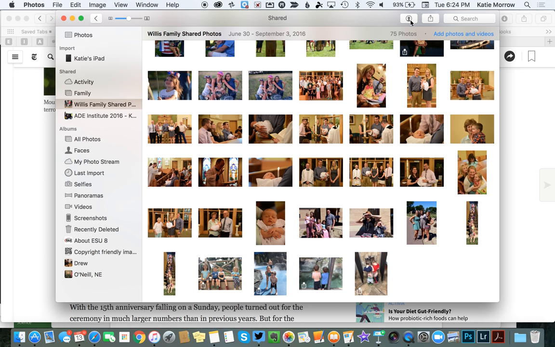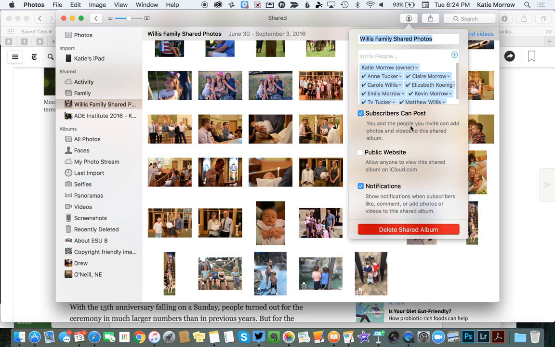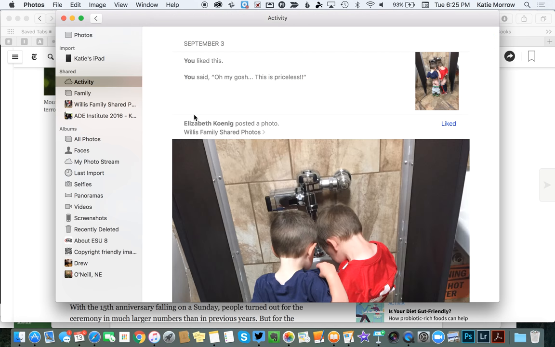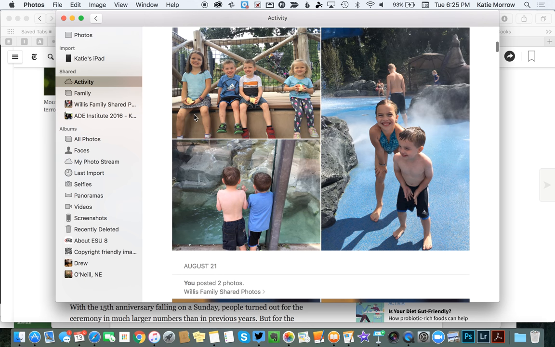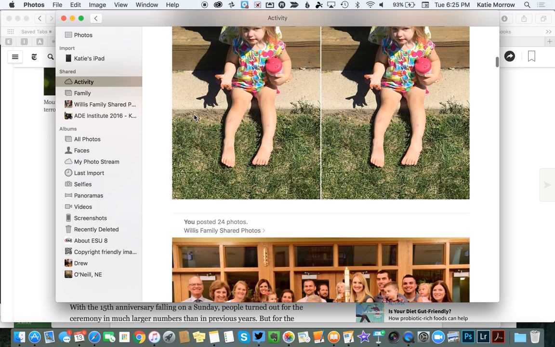You can see some of the other features here too. So the people who subscribe to it can also post, or maybe you don't want them to post. Maybe you don't want your students to be able to add to it. You just want them to have access to a collection of photos that you share with them. A public website. And then whether or not people would get notifications or you would see notifications. The notifications show up in your activity feed. You can see when people post photos, when they make comments.